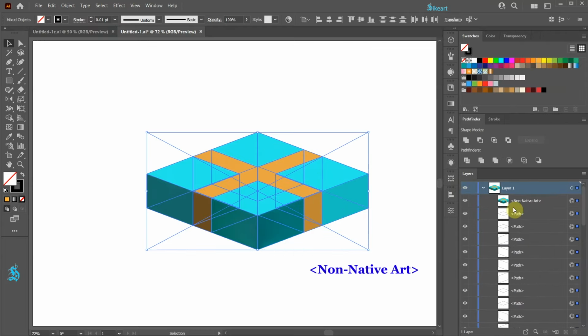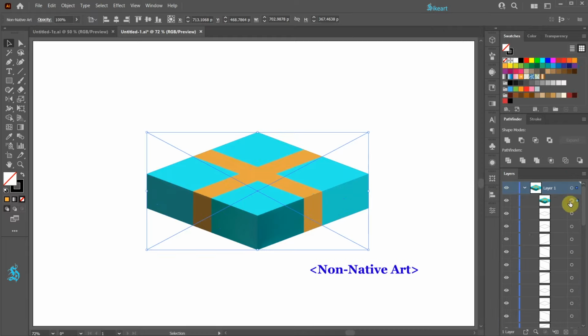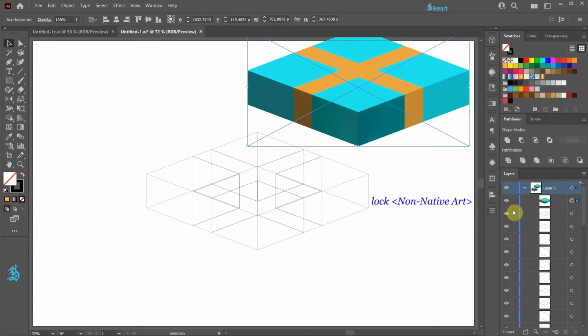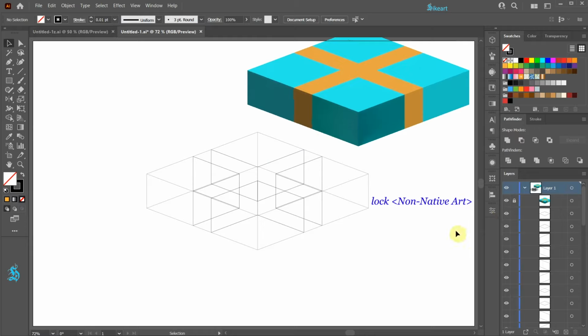This creates a non-native art at the top and many paths. Let's select the non-native art image, move it up, and lock this layer. We will keep it for reference. Next, we will recreate this box by connecting some of the paths together and deleting the unwanted ones.